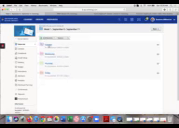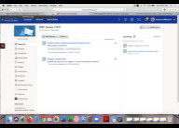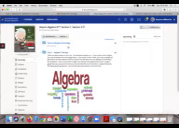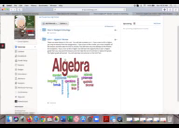Now within each folder, depending on what you teach, you can put the assignments for that day, the materials for that day, or whatnot. So I'm going to take you over to my algebra class and show you. I teach by unit.